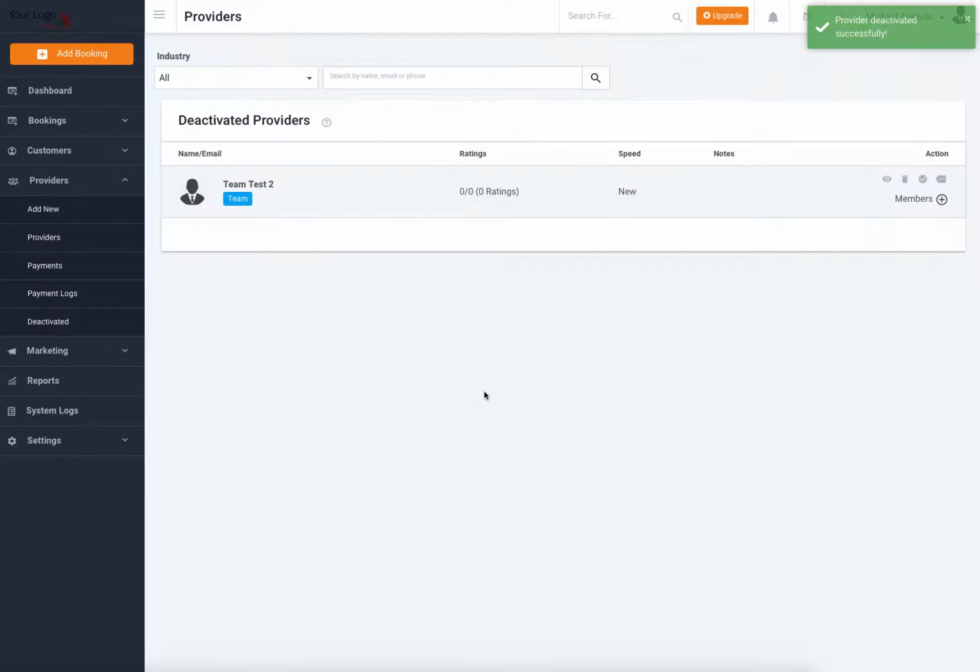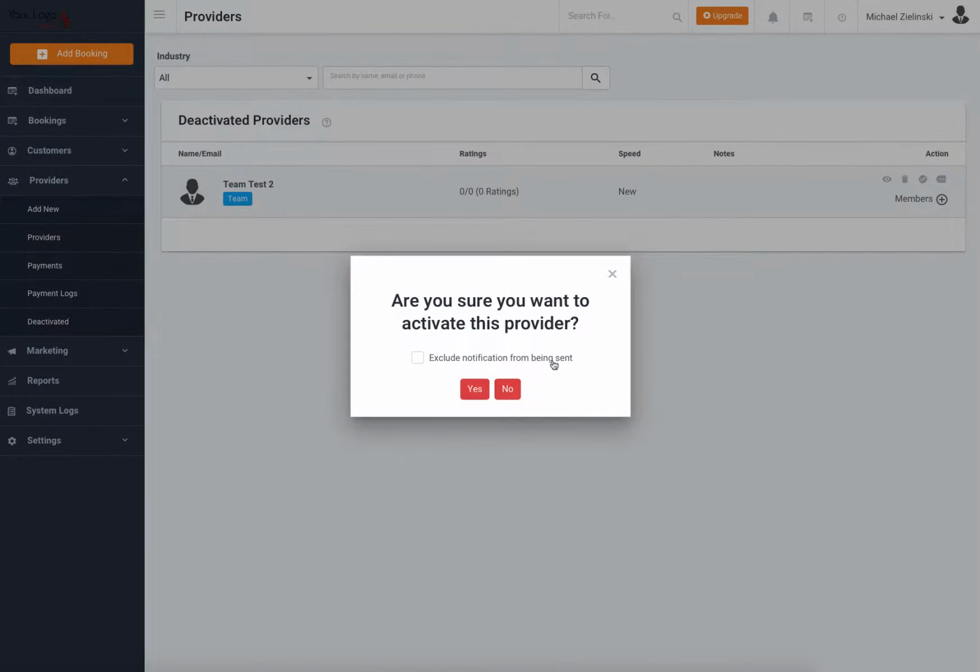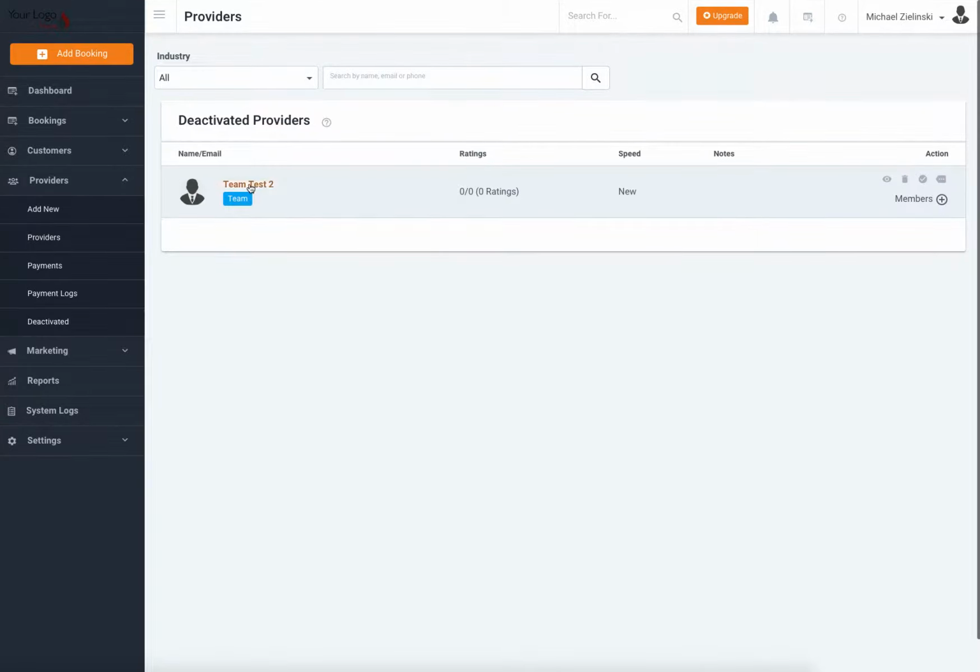When I'm deactivating it, you could go ahead and exclude the notification, as you saw. I'll show you that again, and it looks basically like this. If I want to reactivate it, there's always a little check mark here to exclude the notification from being sent. So if you don't want to let the providers know that you are reactivating or deactivating their account, you could go ahead and mark that down, or you could completely turn it off from the notifications and it will never be sent out in any case. Okay, so this one's deactivated.